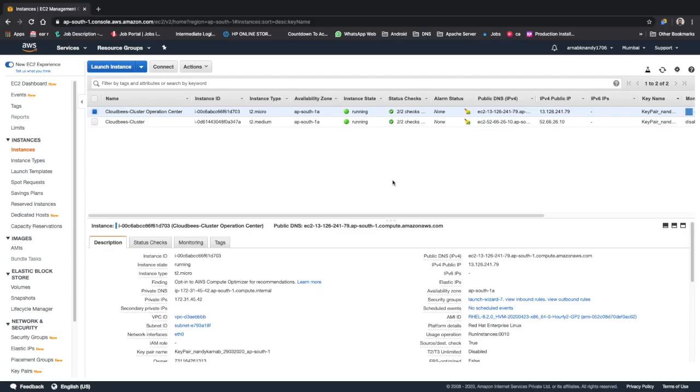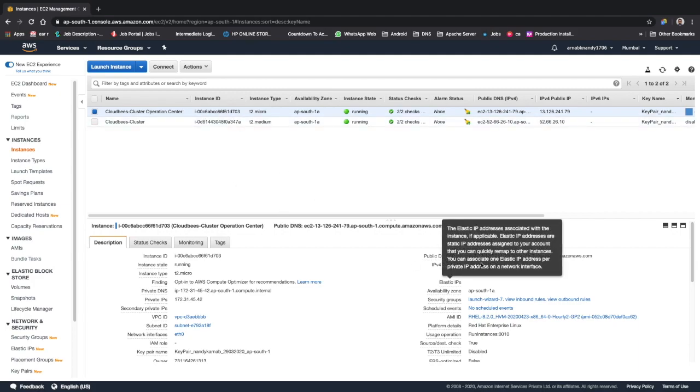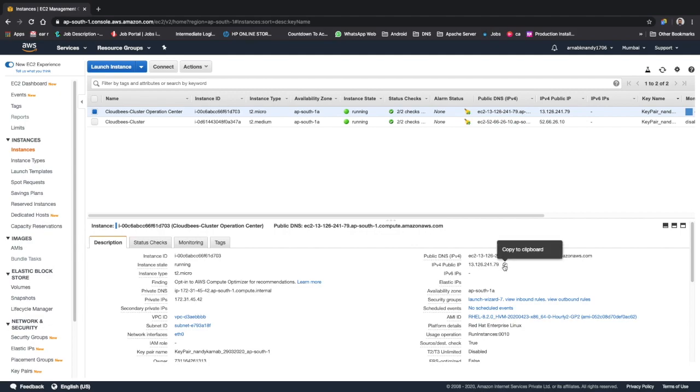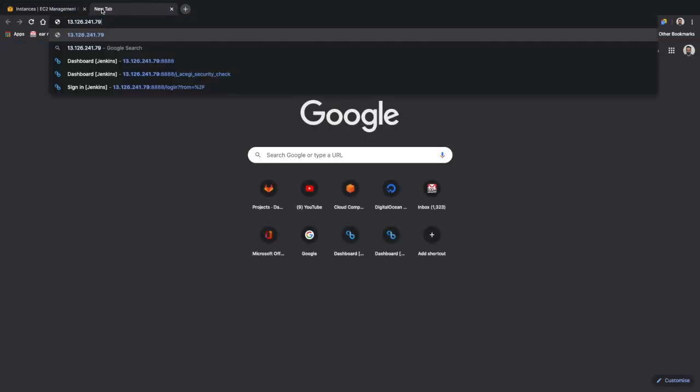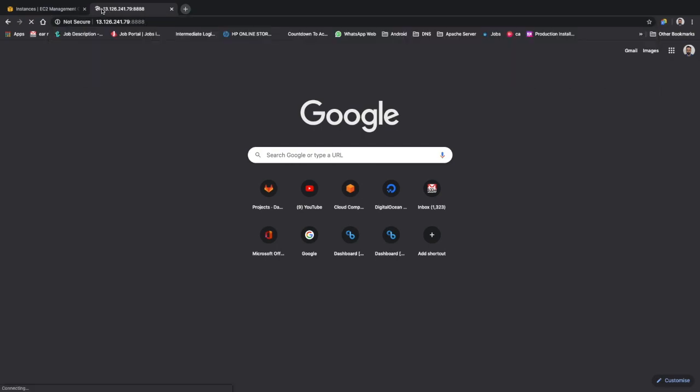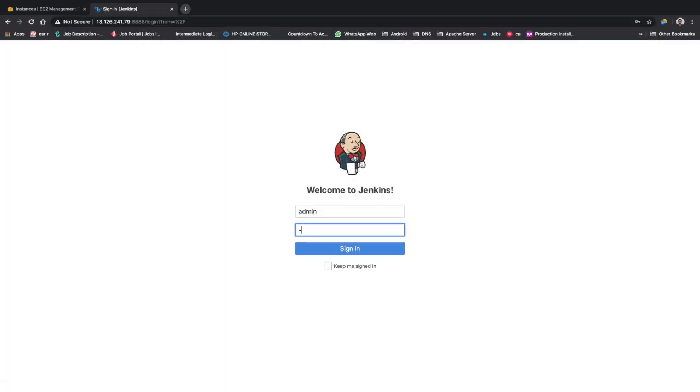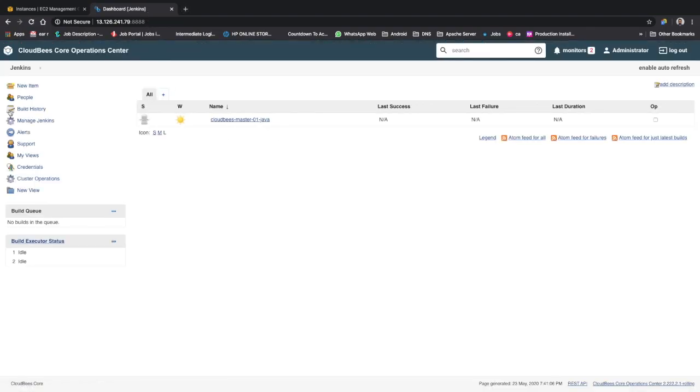I have already installed CloudBees Core on top of AWS infrastructure. I have one CloudBees cluster operations center as well as one CloudBees client master. This is the cluster operations center, and this is the CloudBees cluster. If we want to access the cluster operations center, we have to open the URL with port 8888. If we do so, we will get our CloudBees Operations Center. Here, this is the CloudBees Core Operations Center.